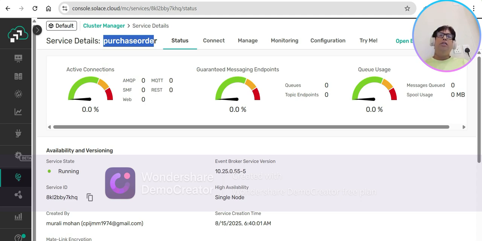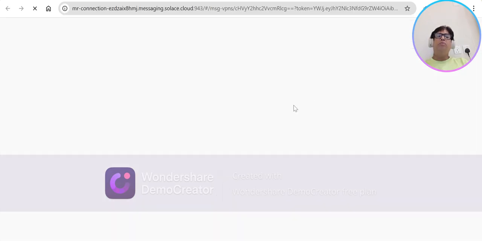Generally, event-driven architecture has two roles: publisher and consumer. The publisher publishes the message, and the consumer consumes that particular message, with activities like guaranteed messaging, endpoints and so on. We also have one more option here: after Try Me, there is the Open Broker Manager.